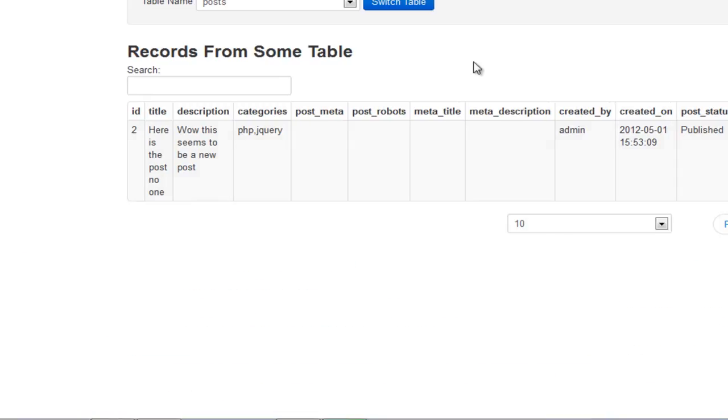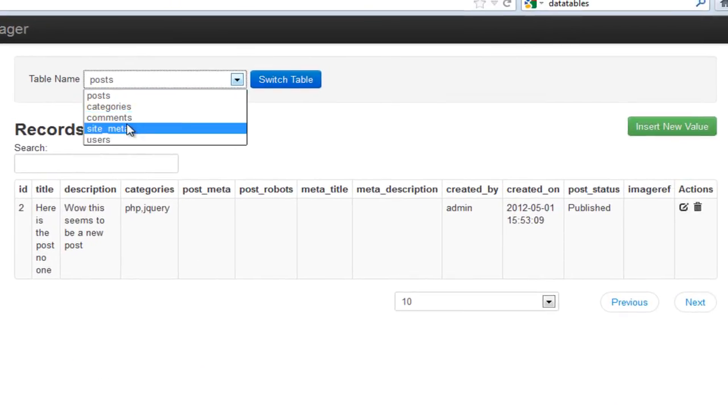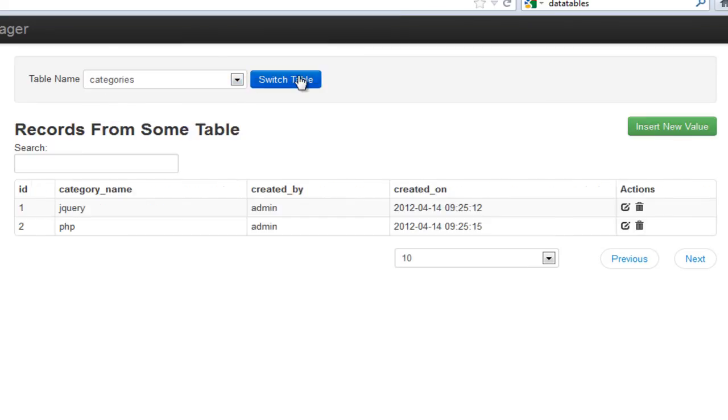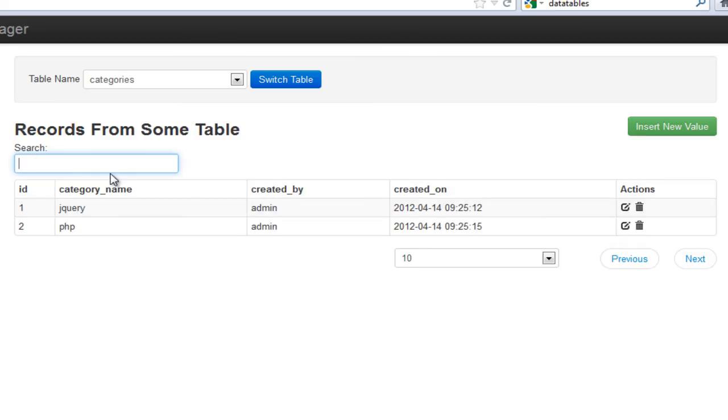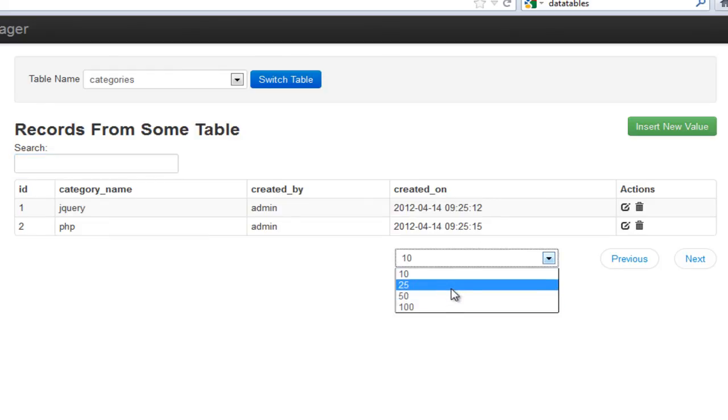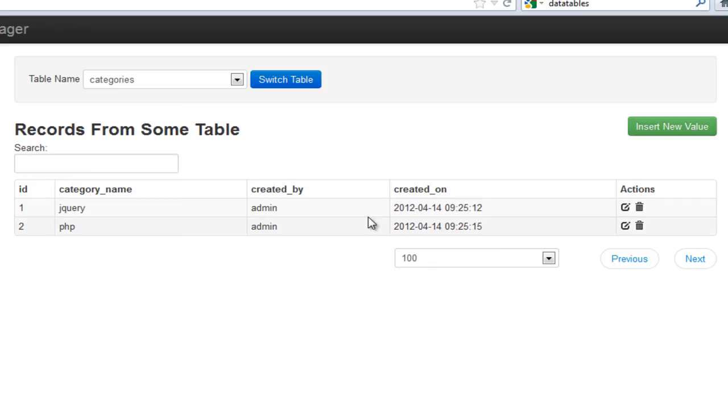So let me switch to a different table where we have a lot of entries. Categories would be fine. So here we have two. I can search for PHP only, and you will notice, guys, it's showing me only the PHP one. As there are only two, changing these things from here will not make any sense. But you can test it from your side, enter a lot of data, or use it on your real website or blog. You're going to see this particular plugin is quite handy.